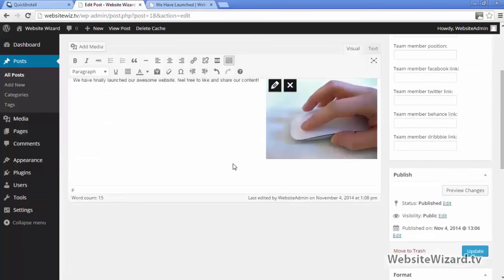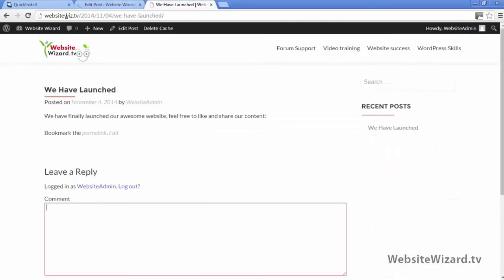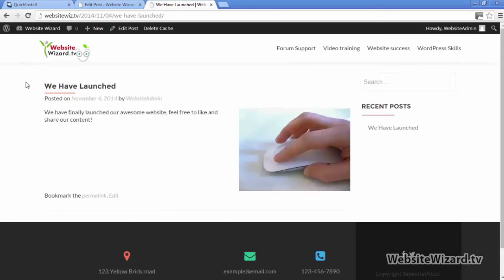So now we've added an image to this post. Scroll down and click update here, and then head back to the website and click refresh to update the changes. So there you go, here's our blog post again, and here's our image on the right, and as you can see there's no link on this image because we removed that.